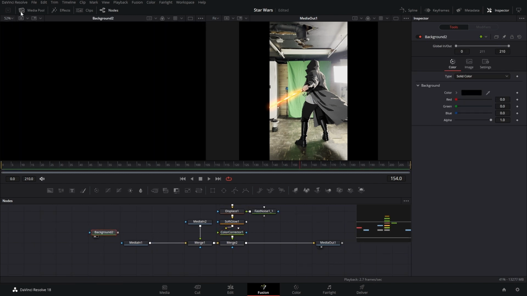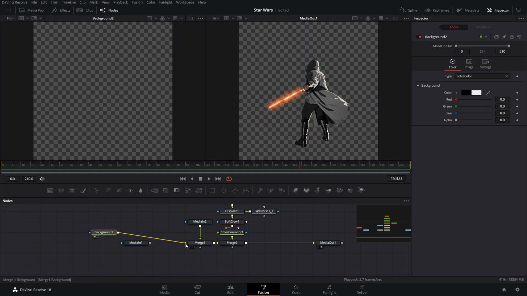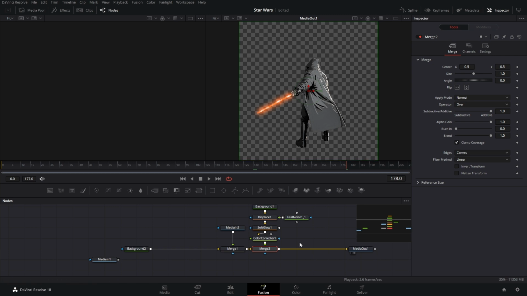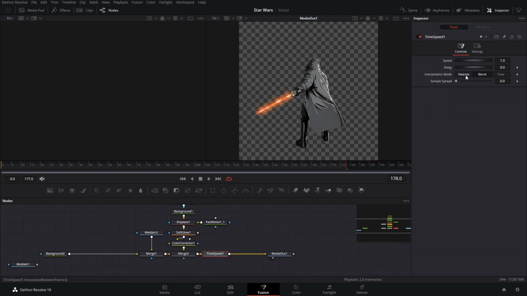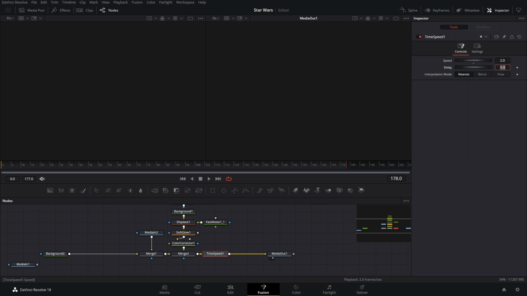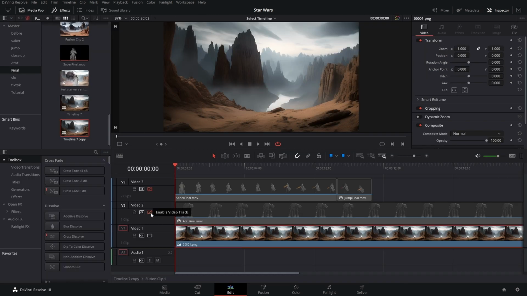Now, to make this look even more animated and help with the flicker, we can drop the frame rate to 12 FPS. This was originally 24 FPS, so if I add a time speed node, set the interpolation to nearest, and then change the speed to 2, I can copy paste this and change the speed to 0.5. Basically, it removed every other frame by speeding it up, and then by slowing it down, we stretched it out to fit our timeline.